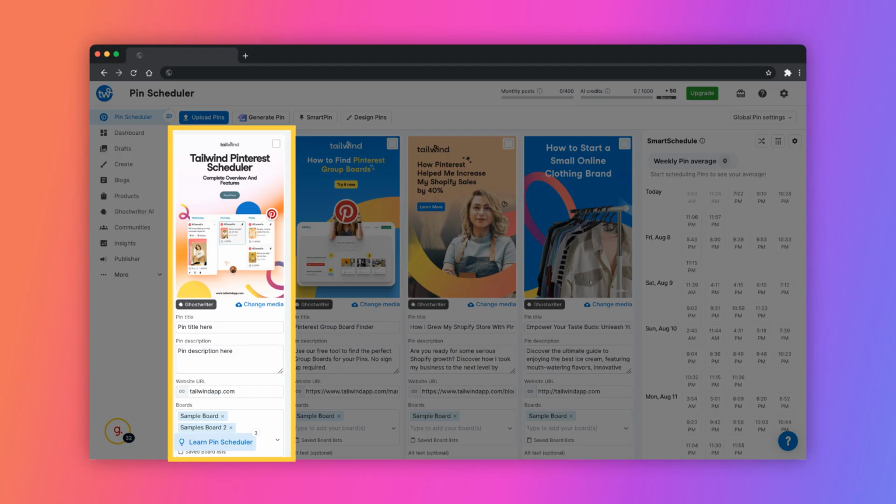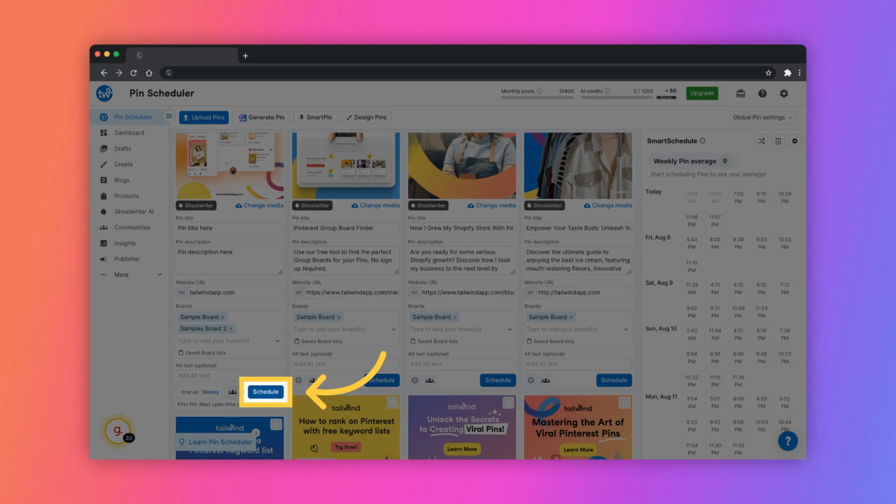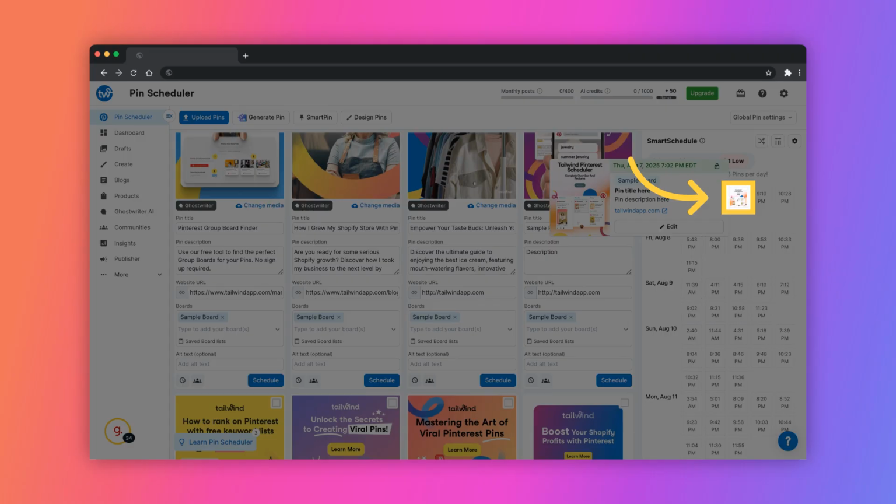You'll be directed to Tailwind where you can view your newly created draft. Make any scheduling adjustments and click to schedule your design. Your new design will be added to your schedule.